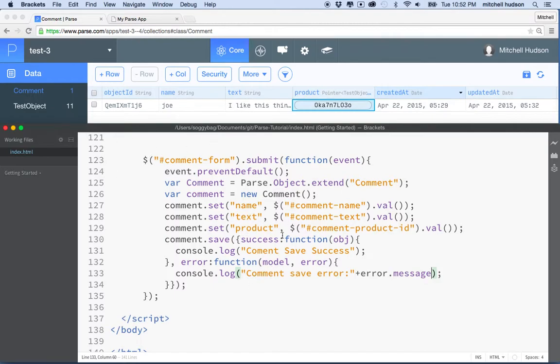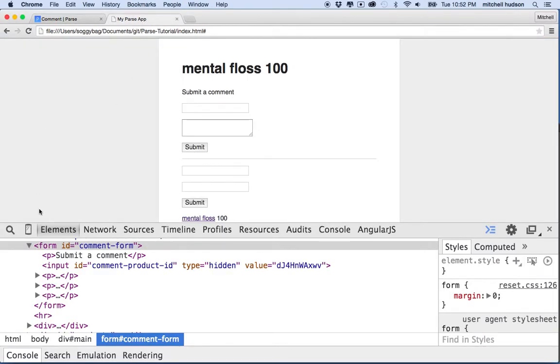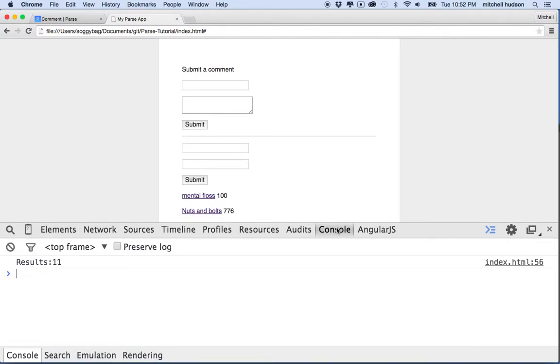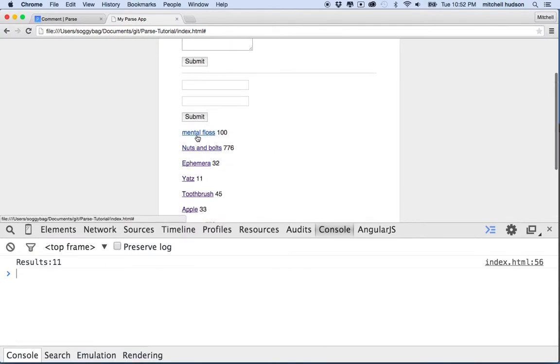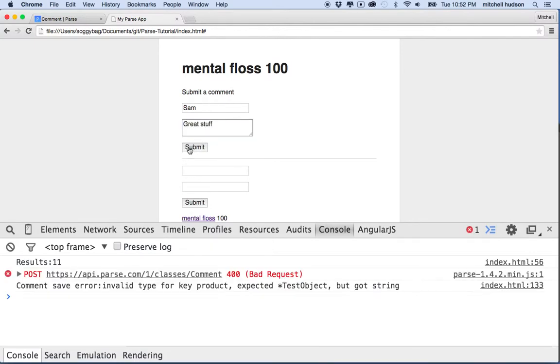And then we'll give it a test. Now we might have to modify this, so you'll just have to see what happens, right? So we'll save that, and we've got everything kind of aligned here. And then we'll refresh our page there. I'm going to open up the console so we can see what the save results are going to be. And let's say I want to add a record to mental floss, right? So I'll post it here, and I'll type in my name of Sam, and then I'll type in a comment here. Great stuff, and then I'll hit submit.